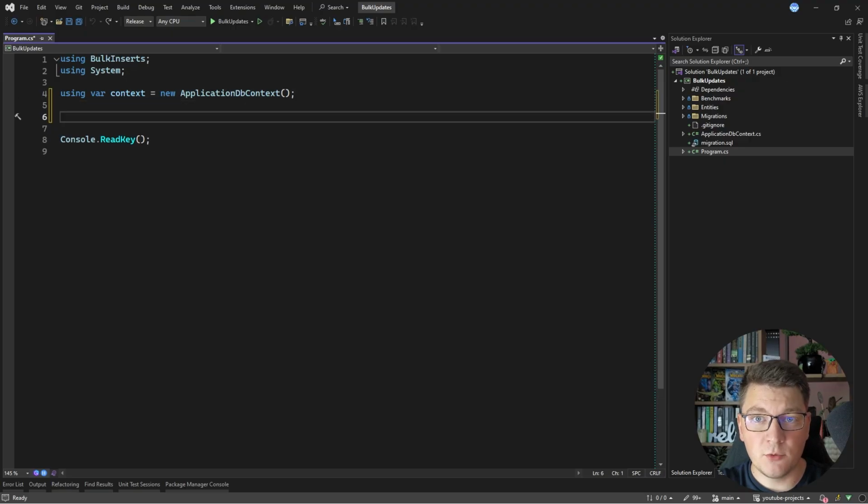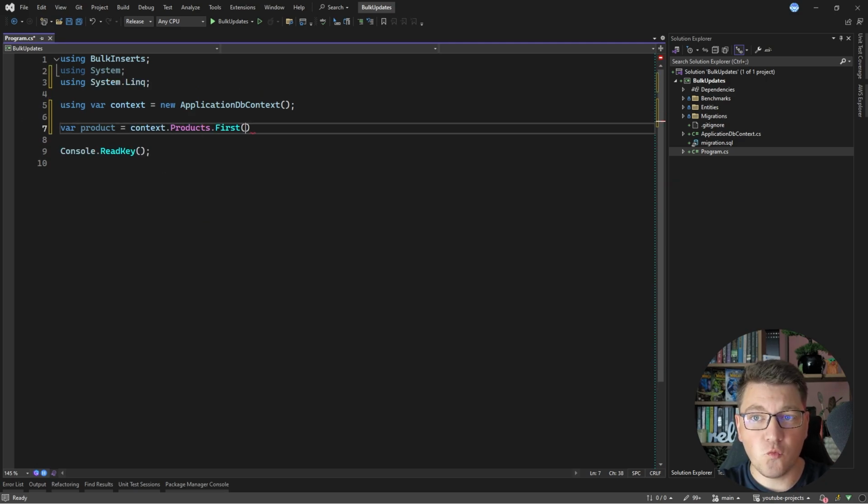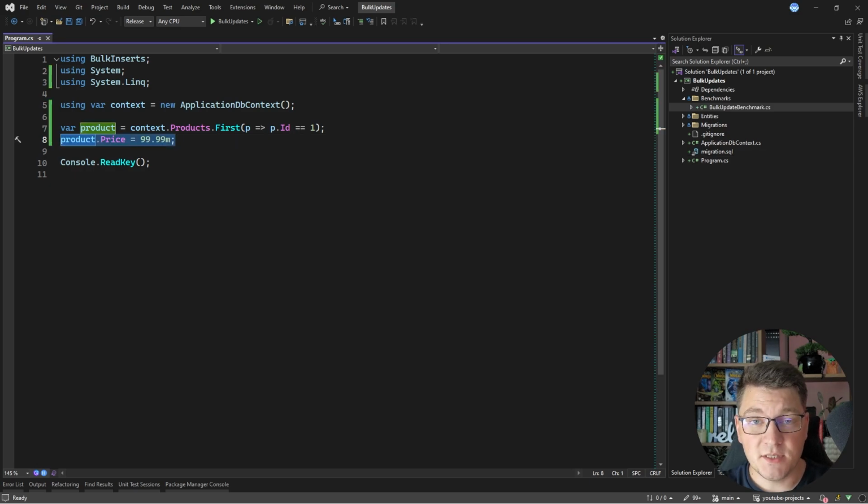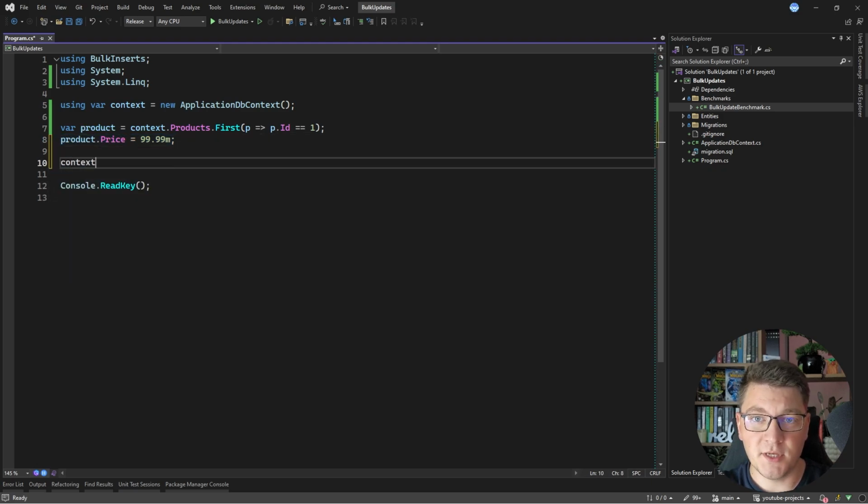The first thing I want to focus on is how the EF Core ChangeTracker works. So let's say I use my database context to select one product record from the database. Now I'm going to look for a product record with the ID equal to 1. And then let's go ahead and update the price of this product to 99.99. When we update this value, assuming it's different from the original one, EF Core is going to pick up on this change, and when we call context SaveChanges or SaveChangesAsync, it's going to update the respective value in the database.